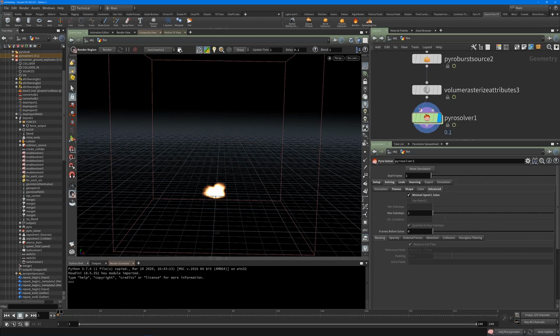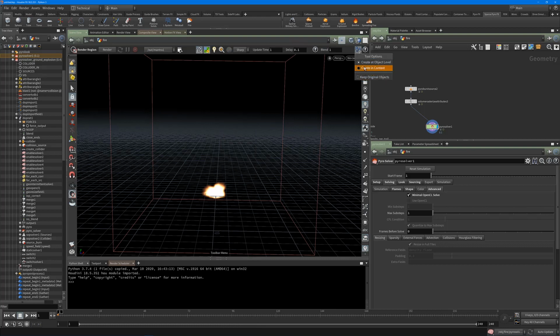One of the things that we've done is we can actually add collisions on here, and we've implemented nanoVDB. So I'm going to just add, I'm going to do creating context option here. That means that I won't create a new object.